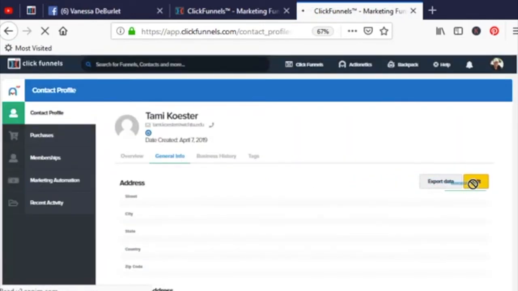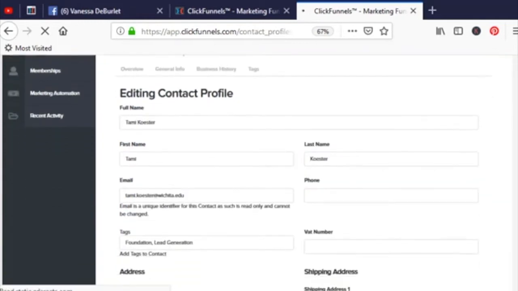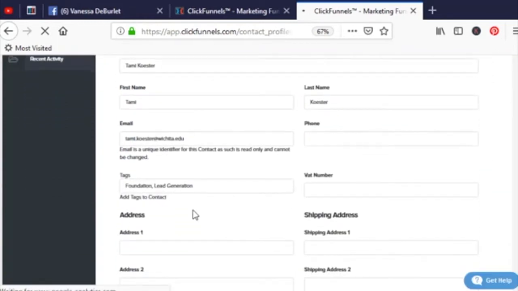And then I'm going to go over here to edit. And in here, it says add tag. So I just added the word foundation. That added her to my membership site. And then I added lead generation, and that gave her access to my free lead magnet that I gave out, so she can have that as well. And then that added her to my contact list.